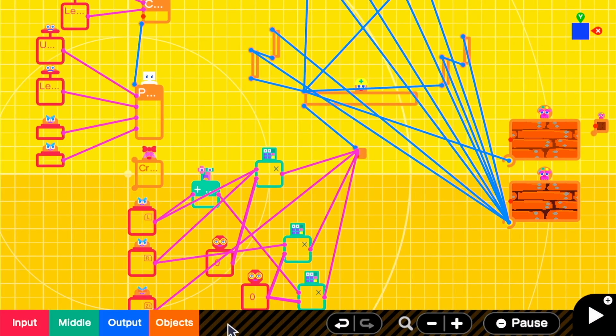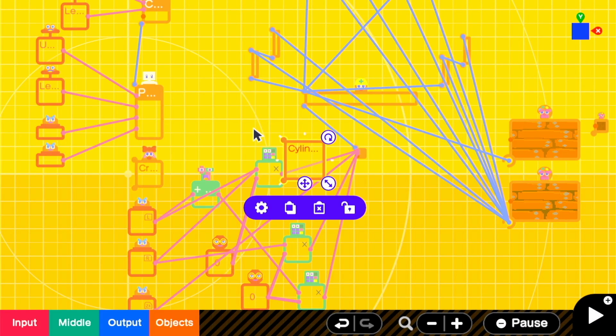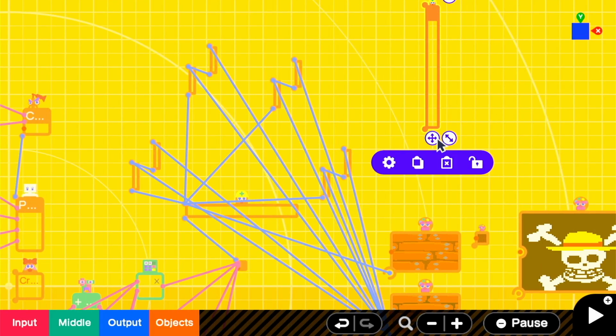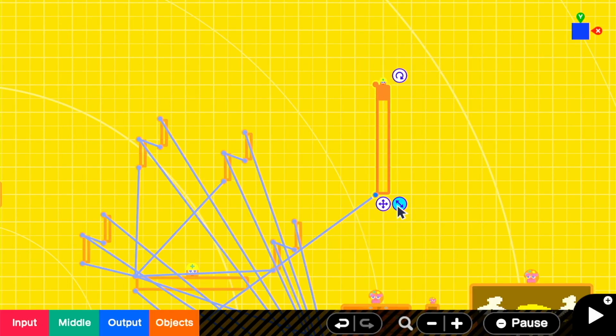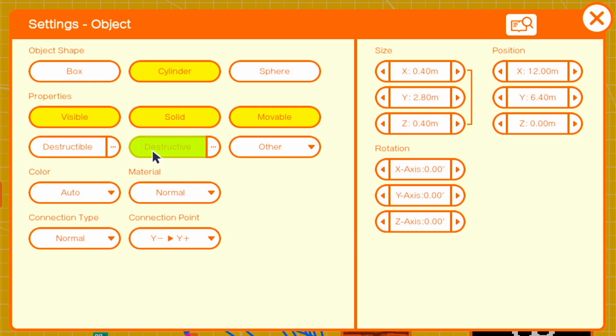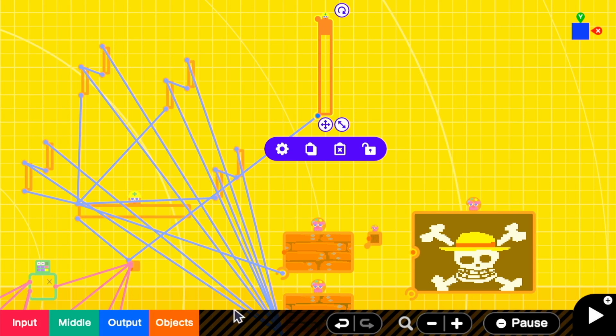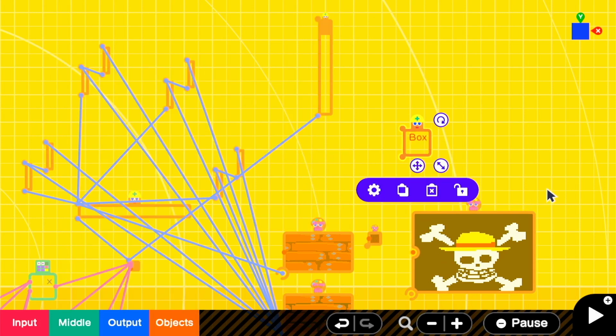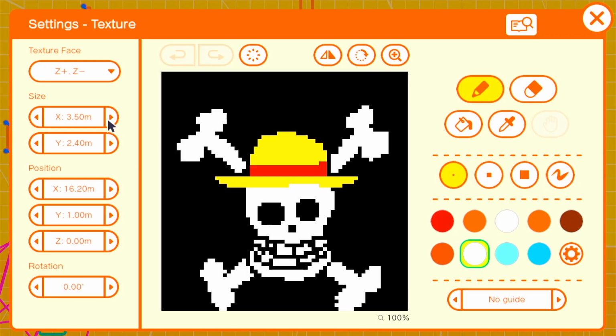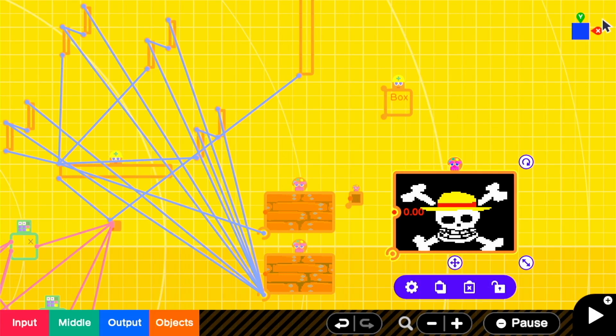We'll add a cylinder object, and I don't want to overburden the box here, so we're going to attach it to the top of the car itself. We'll manipulate the size until we like the way that it looks and leave it solid and visible. Though if you're going to add a texture like we are later, you can leave it invisible so you don't see those little seam lines. Then we'll get our texture, which is 3.5 by 2.4. We can size the box to the same dimensions as the texture so that it looks seamless.